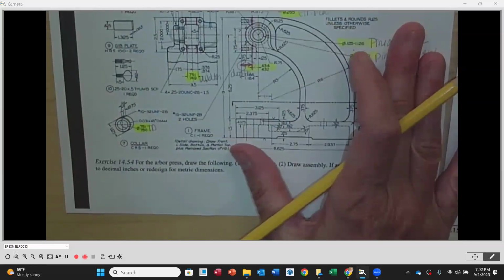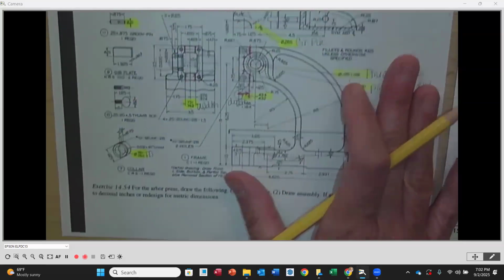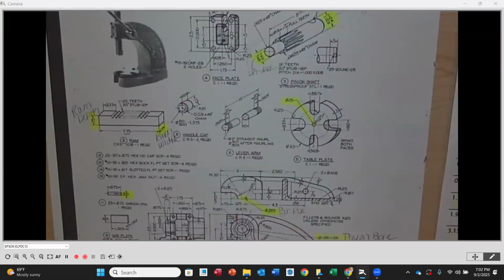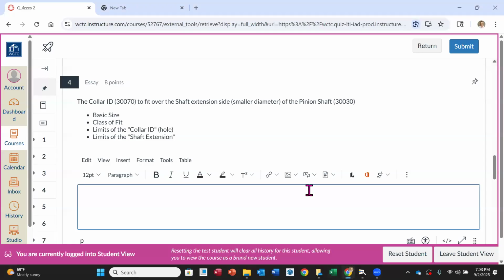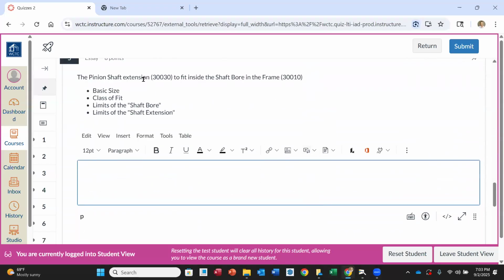And again, we've got it here. So if you want to compare and look, we've got the Arbor Press here. Okay. So the class of fit within the clearance is what you want to target it on. Okay. So good. Pinion shaft extension.